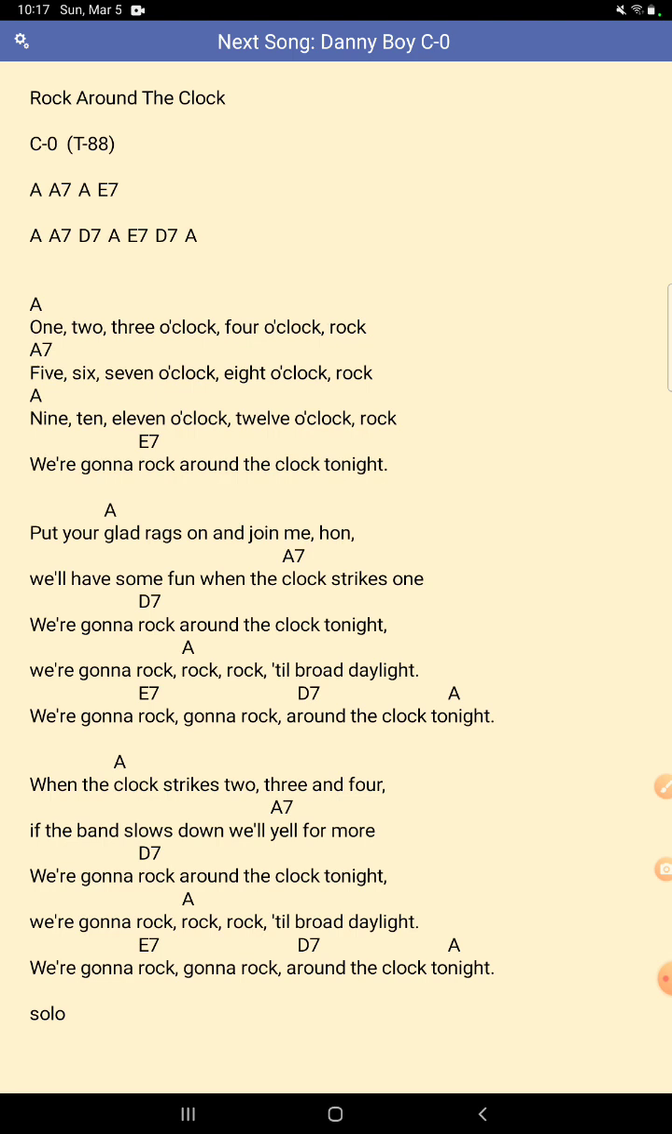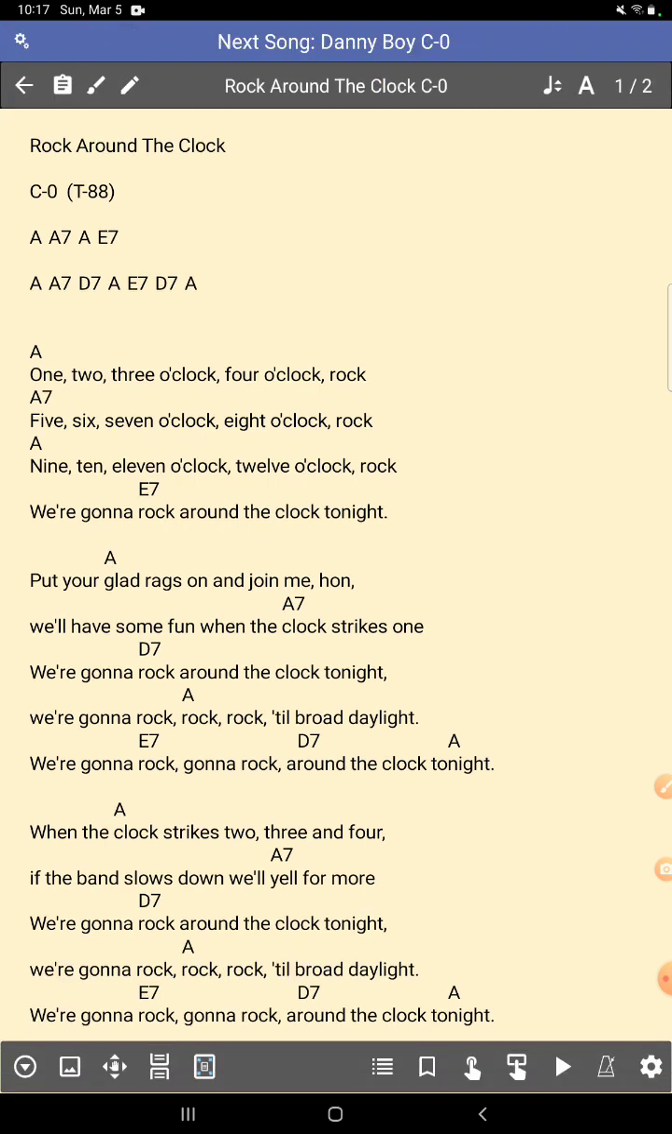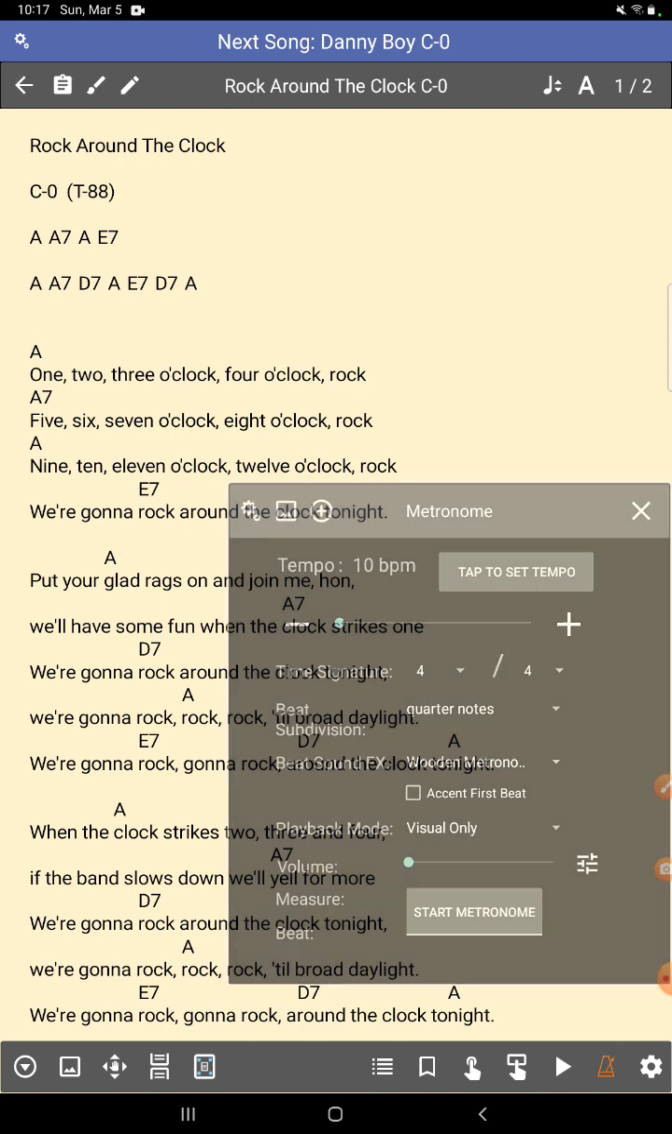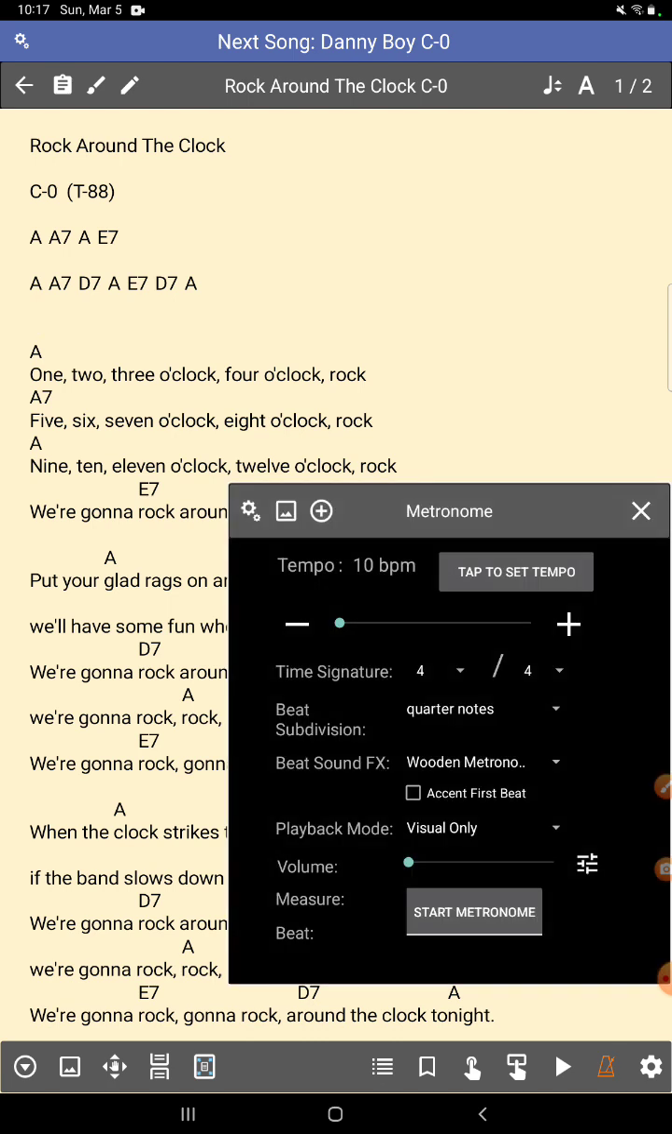Perfect. And then from here, I would go in and just do the normal things that I do, which are to, down in the right hand corner, the little metronome. Just tap. That's how I set my tempo. 1, 2, 3 o'clock, 4 o'clock, rock. 5, 6, 7 o'clock, 8 o'clock, rock. There, start the metronome.